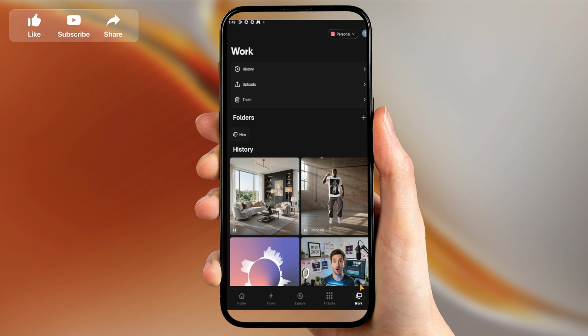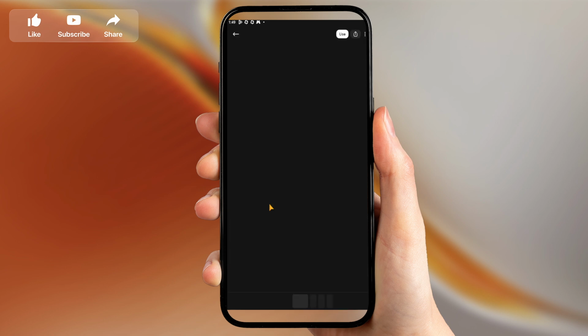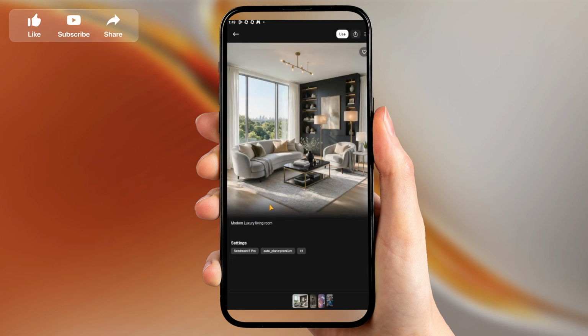Find the image you want to use as your baseline. This should be something that clearly reflects the style or subject you want to keep consistent. Tap the image to open it, then tap Use. You'll see the option to use as reference.